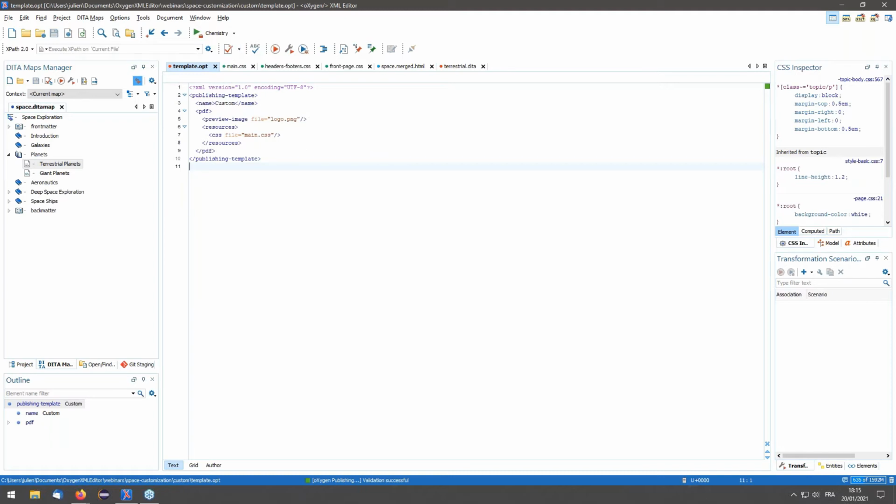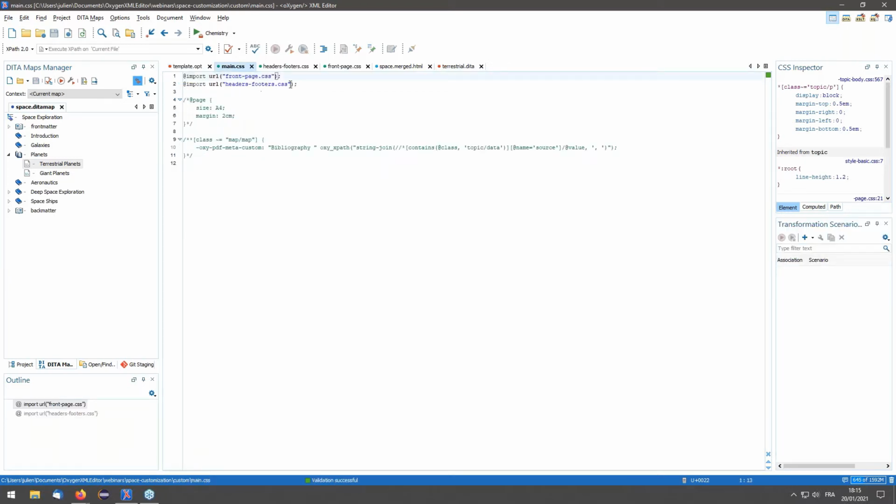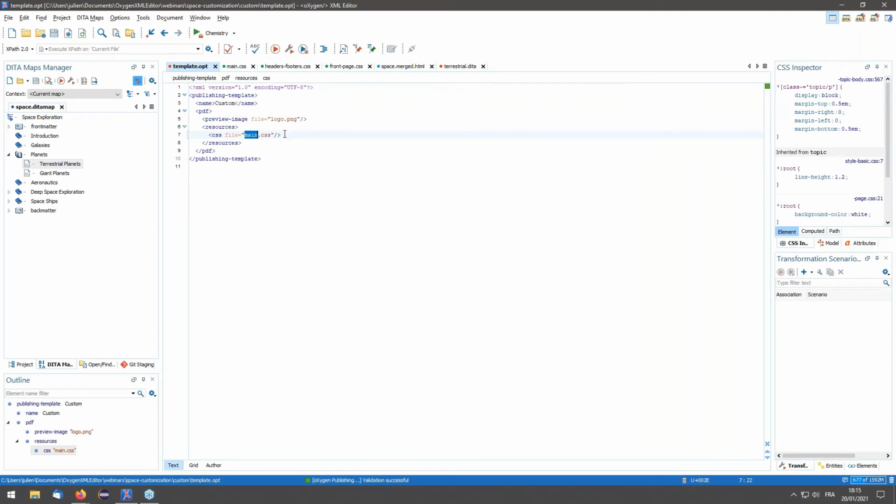So I already created my publishing template, which, as you can see, is a short one. I just add a name, a small logo as a preview image, and I just linked my main CSS page as the resource, as the main CSS I will be applied on all my transformation, which at this moment is just to import and nothing at the moment. So it's just clean. The document will look as the default transformation. It's just to be prepared.